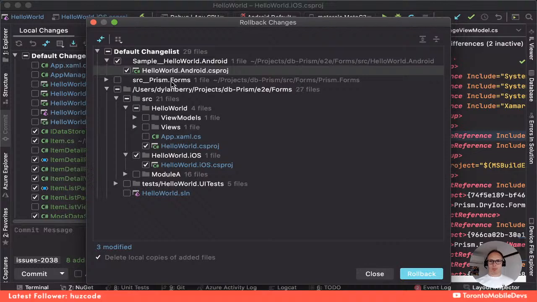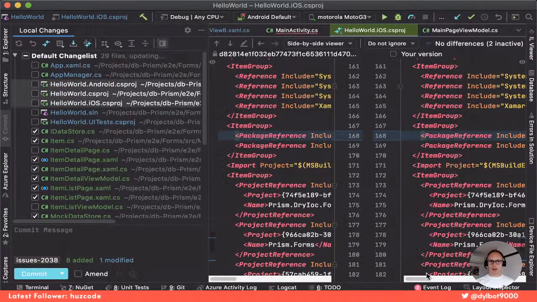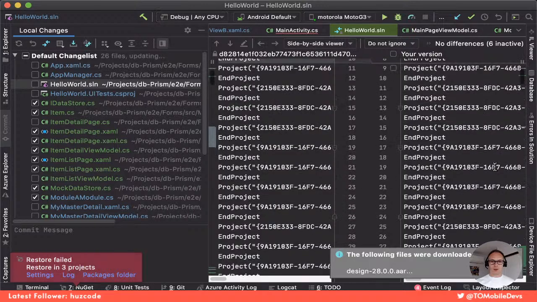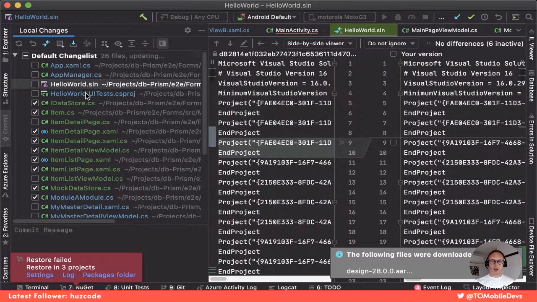Weird. This is a weird path kind of thing. Might want to change that somewhere down the line. What changed in the solution? Oh, we added a project into the solution. Okay.